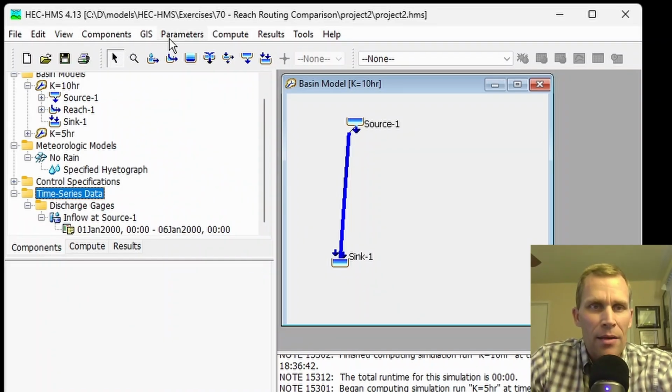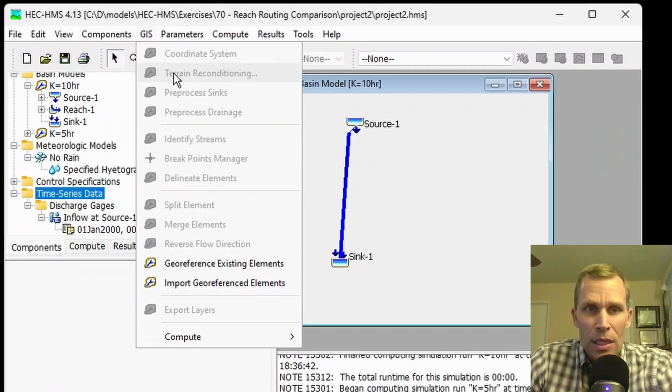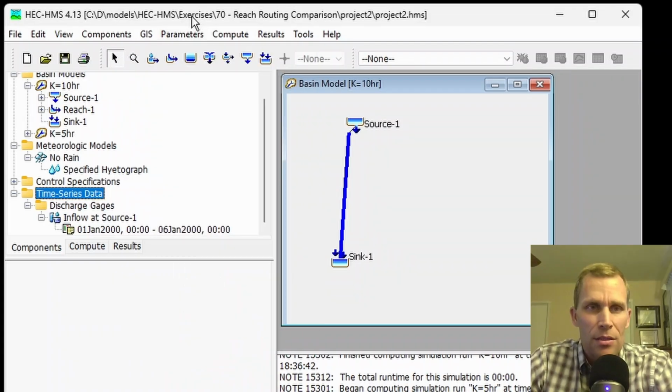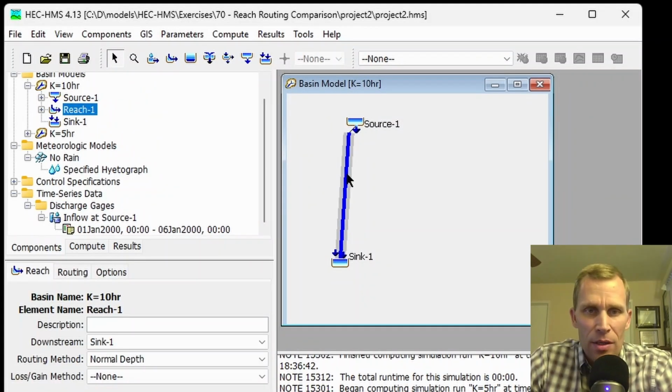Last couple ideas I had were if you actually had a terrain model, you could use the GIS tools and georeferencing and then run some computations to actually get the values for your slope, for your length of the reaches, and so on. We were using Muskingum routing, so we kind of got away from some of those details.